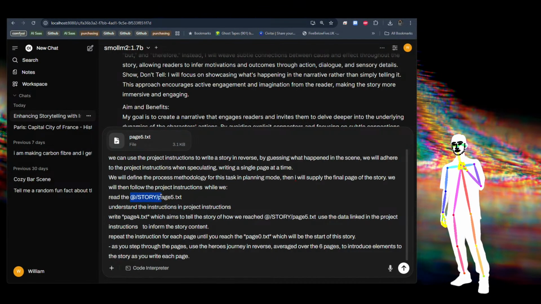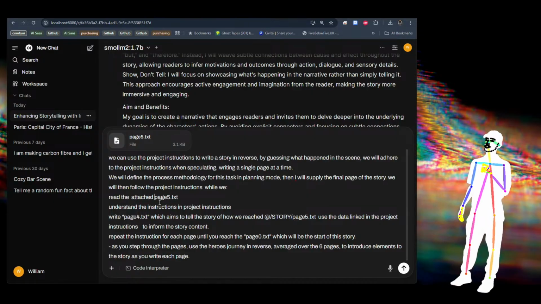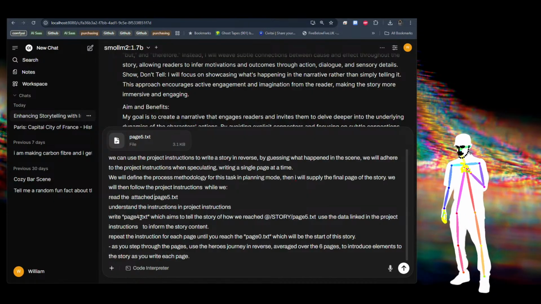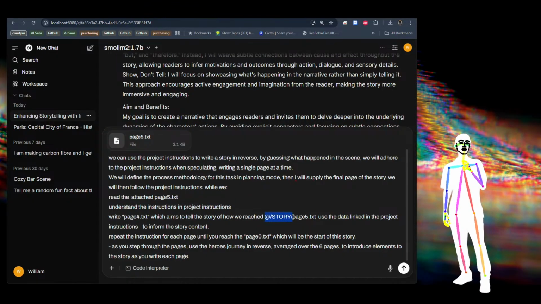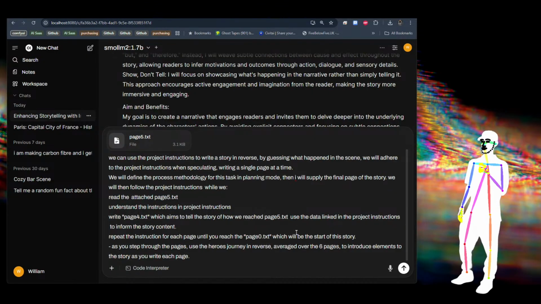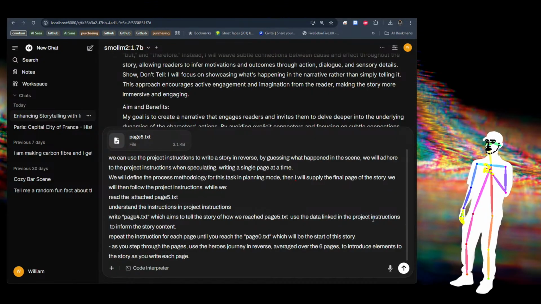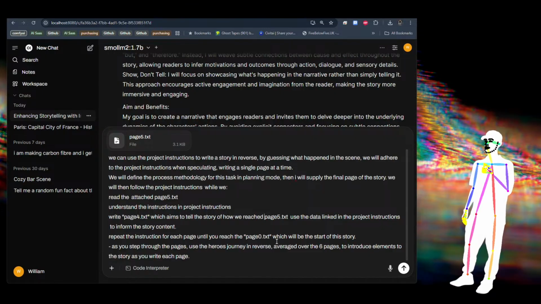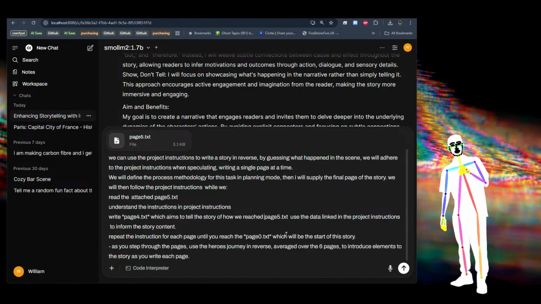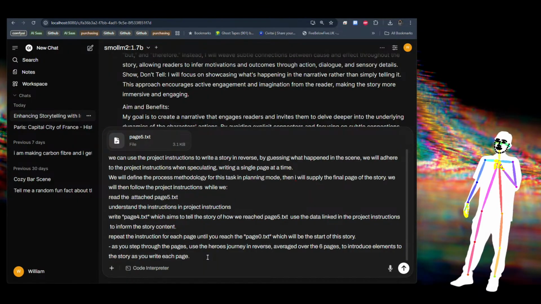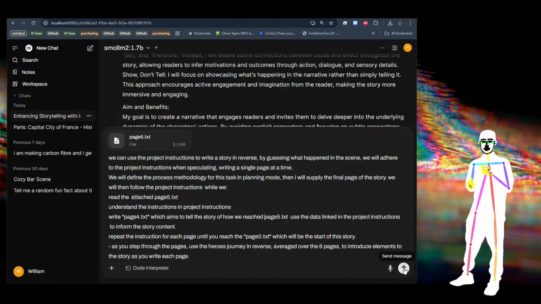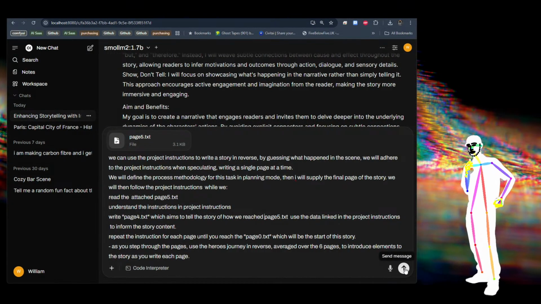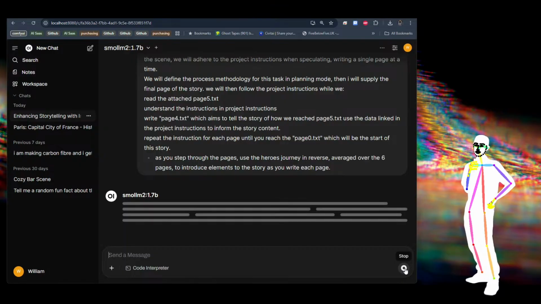Read the attached page 5. Write page 4, which aims to tell the story of how we reach page 5. It's all set up for Kleinlet. Use the data linked in the project instructions until you reach page 0. Okay then. Do I have to say anything else about this? I mean, it should work. Let's find out how smart he is. Let's go, SmolLM. Let's go.